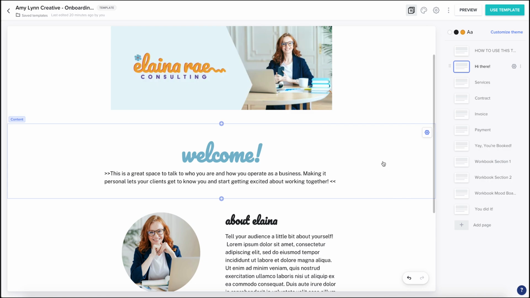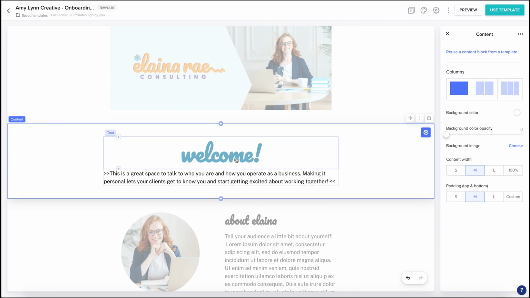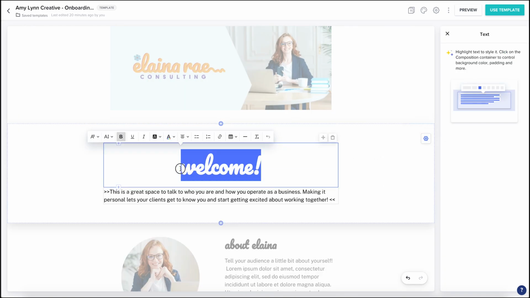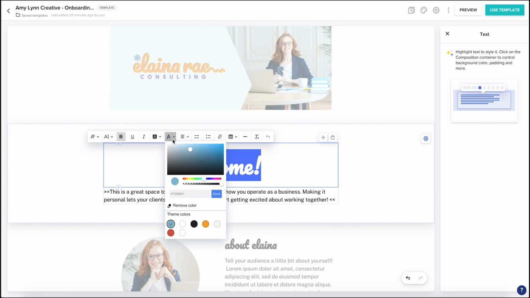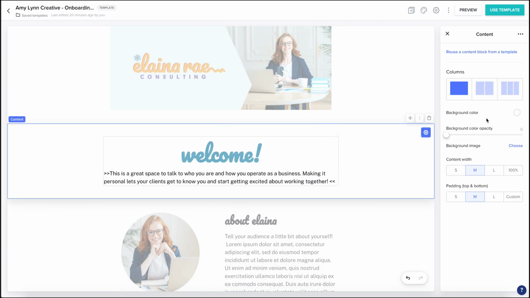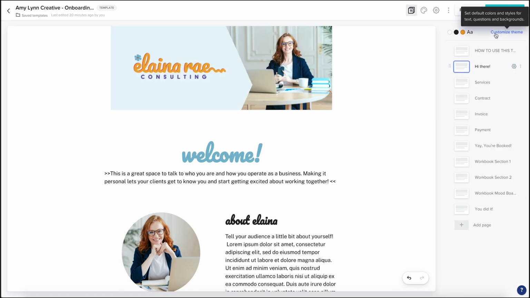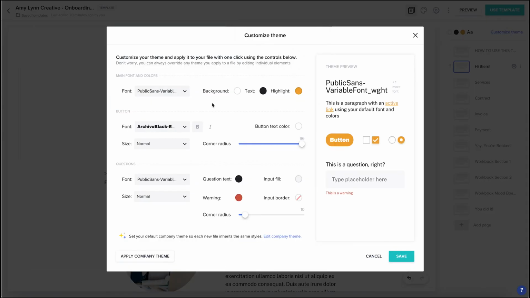I'm going to go to the first page. In order to edit a block, you can double click to edit text. When you select the text, it will show you some options here for the font size, the colors. The first thing you're probably going to want to do, honestly, is to click Customize Theme up here and edit your themes. You can upload custom fonts.